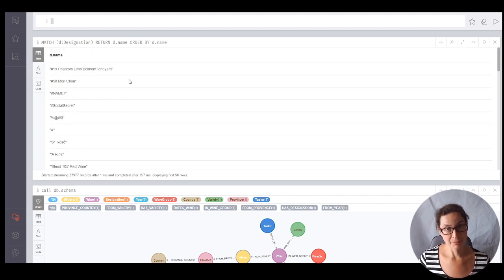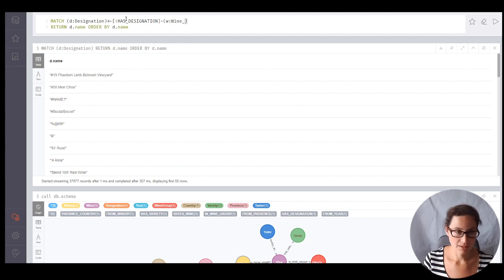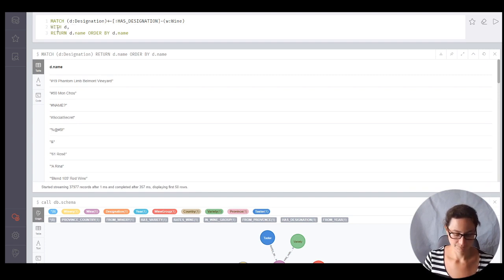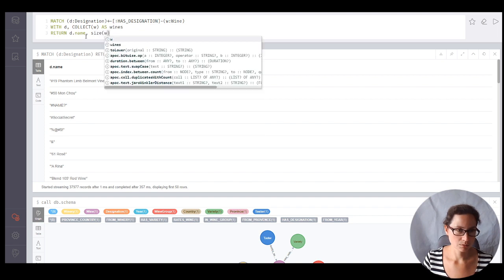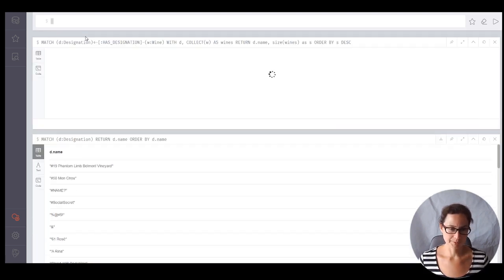If we wanted to see the numbers, how many wines we have per designation, that might be interesting information, so we can extend this out slightly. Let's do this as designation wine, and I'm going to do a count of this. So I'll put in a with d, collect w as wines, and then return d.name, size wines as s, and order by the designations that have the most wines. Order by s descending. Let's see what happens.